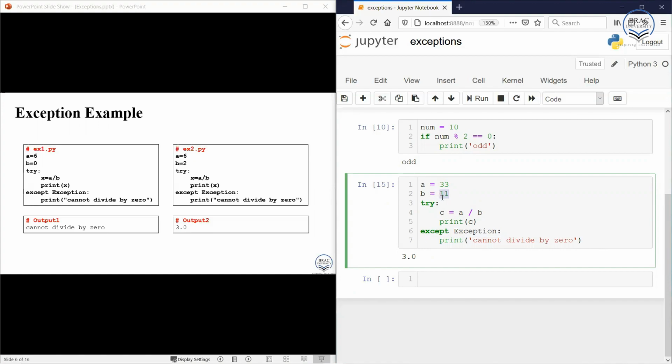If b was 0, so a equals 33, b equals 0, then we go into the try block, and here is the exception that occurs. We are trying to divide 33 by 0, which is not possible, which gives us an error. What kind of error? Zero division error. So the zero division error is being caught inside except.